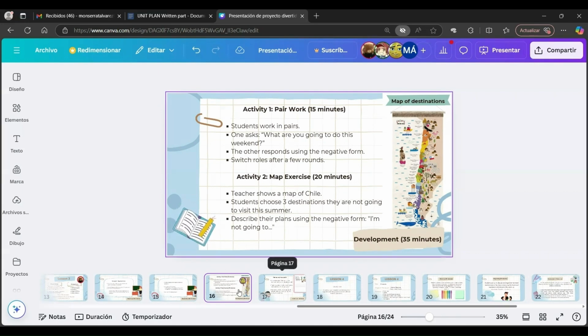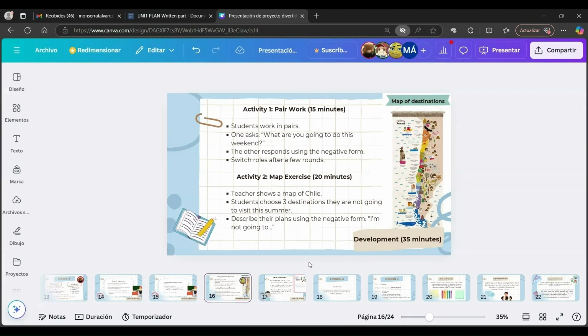For the second activity, the teacher will show a map of Chile to the students, and they will choose 3 destinations they are not going to visit this summer and describe their plans using the negative form. I'm not going to. For example, I'm not going to the beach.